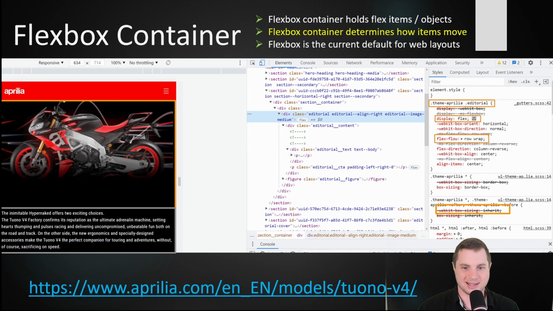So, Flexbox containers. Using this Aprilia site again, we have this orange box here with our image and then some text. That's going to be this thing right here. Then we have what they call editorial content, and inside there is the figure right there. So that's both content. If I can bring your attention over to the right: display flex, we're going to make this a flexbox, and then flex flow, which happens to be row and wrap. That's what I demonstrated to you in that video just a couple of seconds ago.